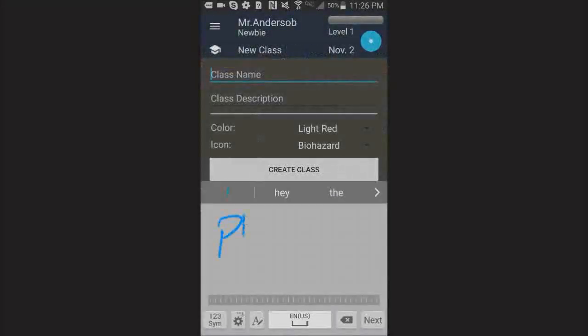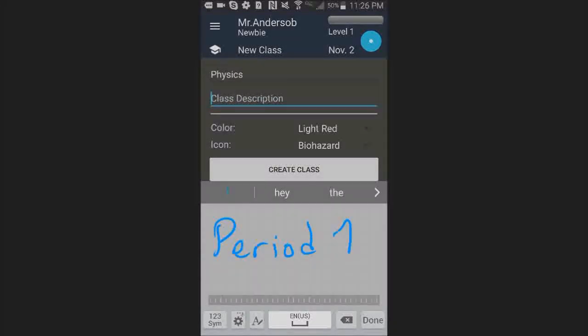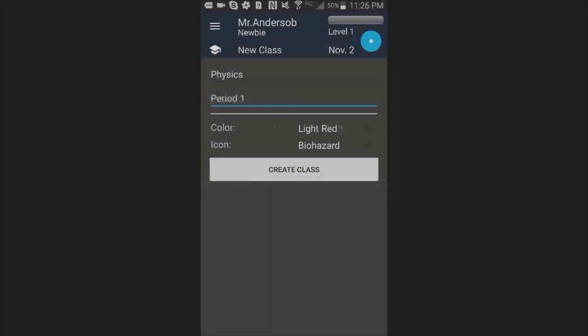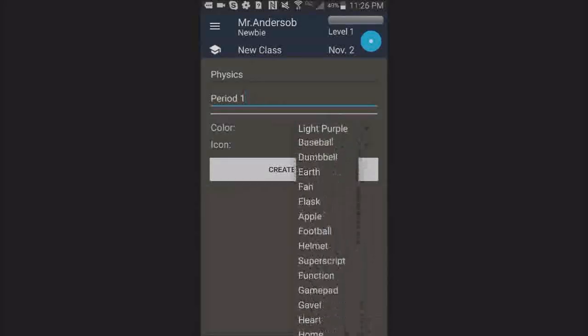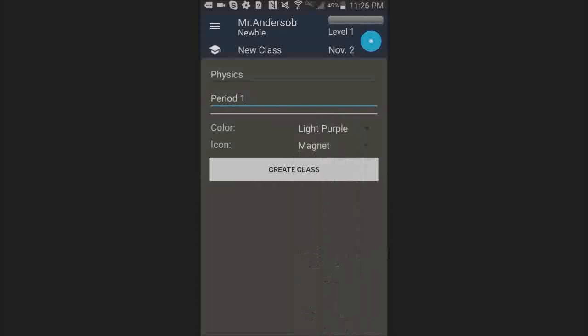The class we're going to create is going to be physics. We'll use this in order to demonstrate the concept. Our class description is going to be period 1, which is when physics occurs. We can also set the color and the icon. We'll use light purple and magnet. We'll see how these come into effect later.